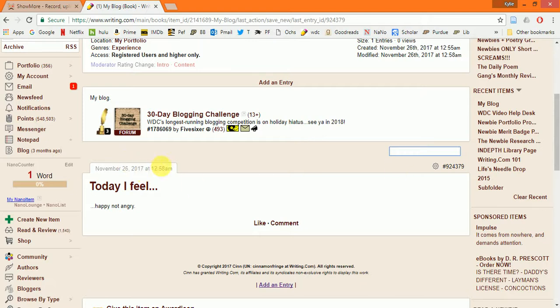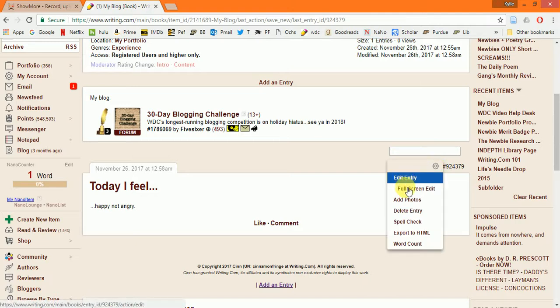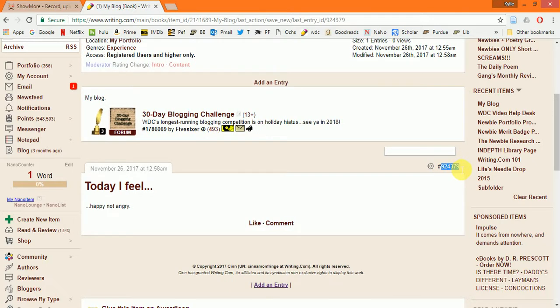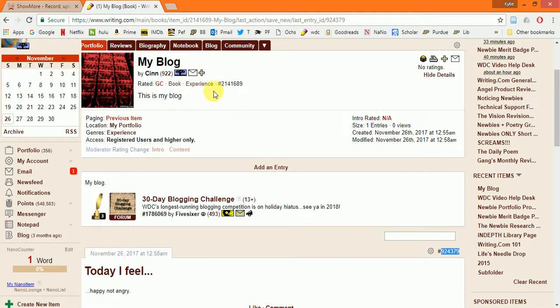If you want to edit the entry, you click this little gear right here. Edit entry. You can also get your spell checks and word checks and all of those things. If you want to make a link to the entry, you use the entry item link, and the entry link, the number that you would use is right here. And if you want to link to the entire blog, this is the number that you use right here.